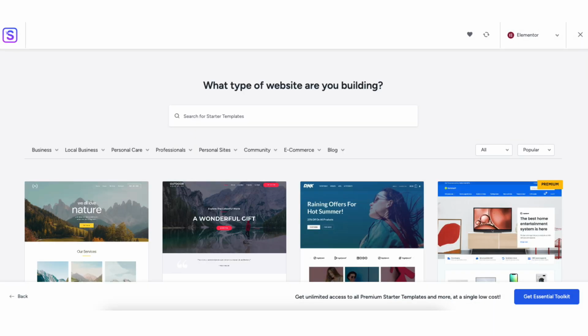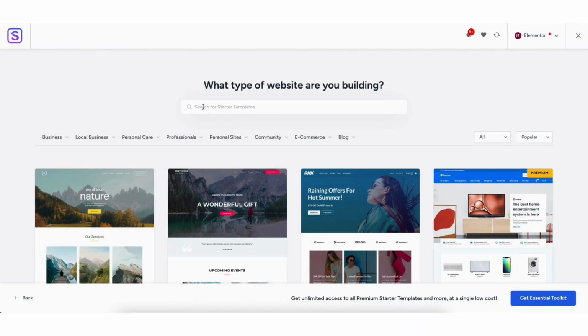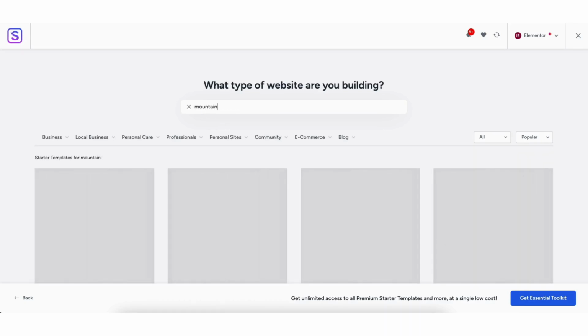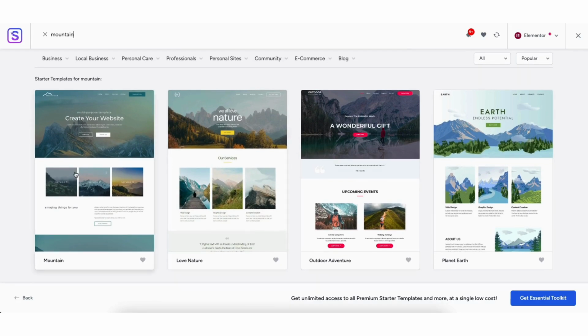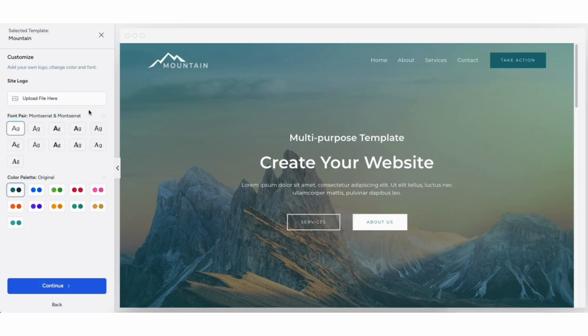Select the theme you want. In the search field, I'll type in mountain. You'll see the template here called mountain. I'll select this template for this tutorial. You can upload a logo if you'd like. You can do this at a later time, so if you don't have one now, no worries.